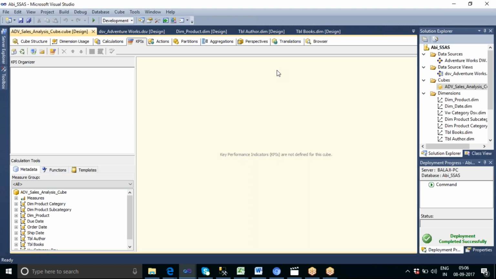So let me go for KPIs. That is the meaning: key performance indicators. Key performance indicator means performance indicators. Usually, if you want to show the data, if the performance of a department is very high, and you want to show the data in a pictorial representation, then we can go for key performance indicators.